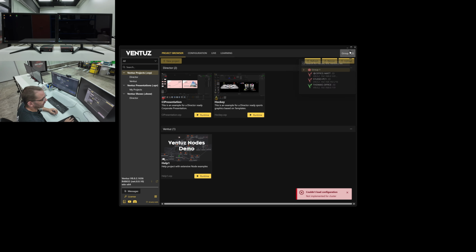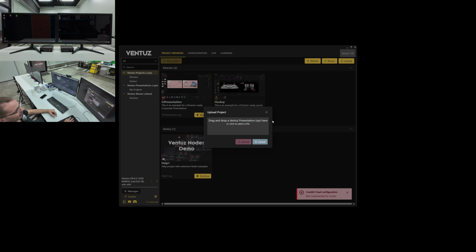Then you simply select that group, like I did here already, and then you have to switch to the project browser. And then you see you have here that upload button. If you press that upload button, then you can drag and drop your VPRs, your Ventuz presentation files, into here, press upload, and then Ventuz will automatically upload your Ventuz presentation to all the machines in the cluster. Okay, so that's very important.